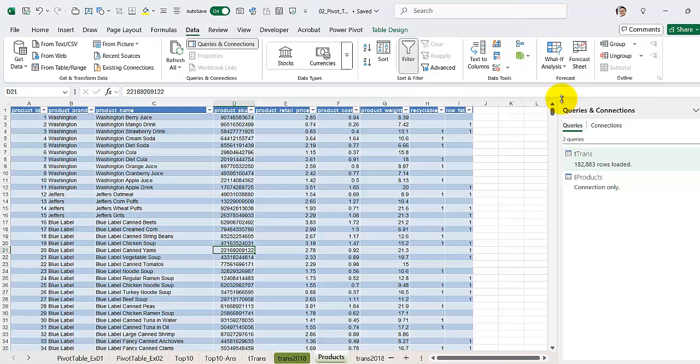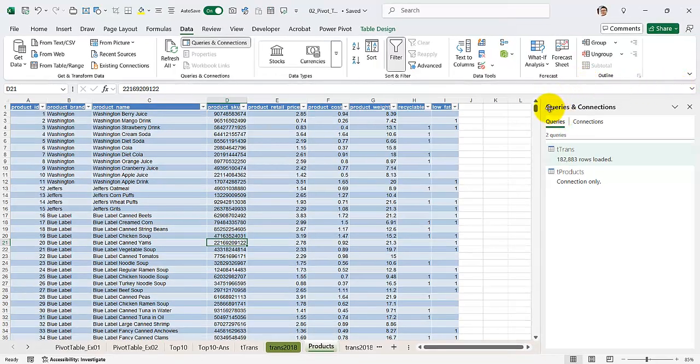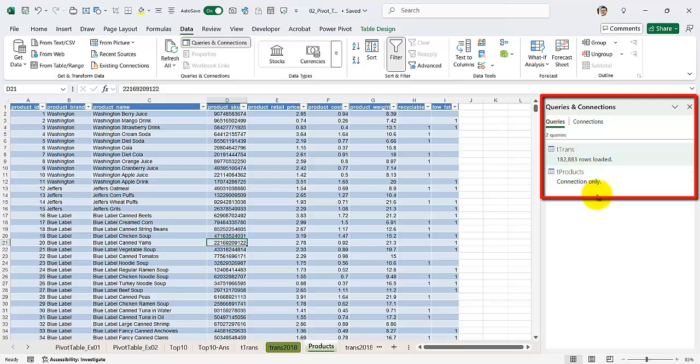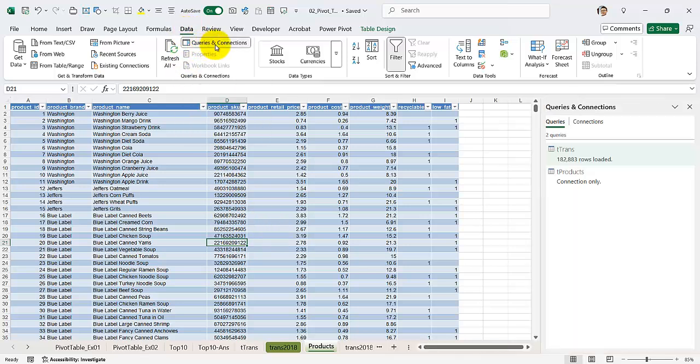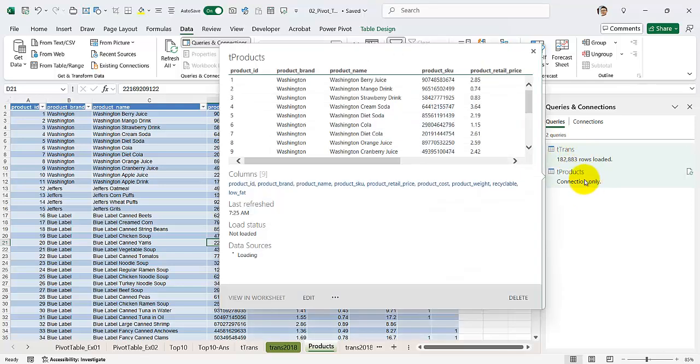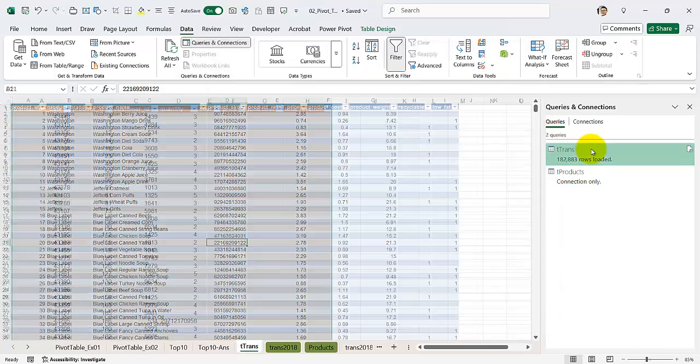Notice that now we have a new panel called Queries and Connections, right here. So these are the two. Now, should you accidentally close this, no worry. You can look for it again from the Data tab under Queries and Connections, right there. One is called connection, the other is called table.